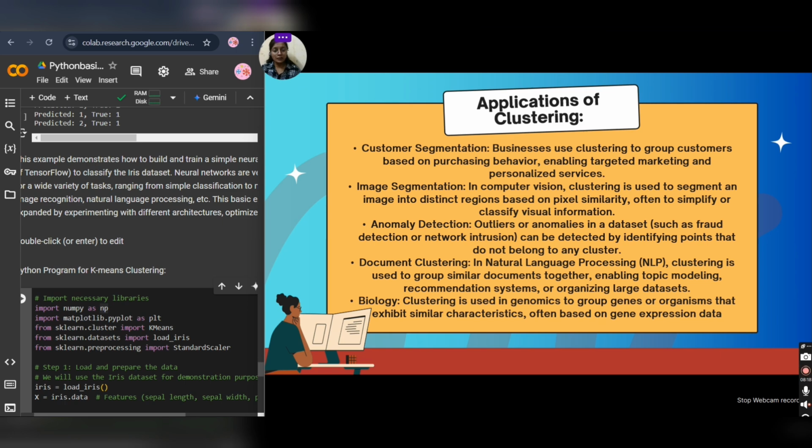Document clustering in natural language processing (NLP): clustering is used to group similar documents together, enabling topic modeling, recommendation systems, or organizing large datasets. Clustering in biology is used in genomics to group genes or organisms that exhibit similar characteristics, often based on gene expression data.